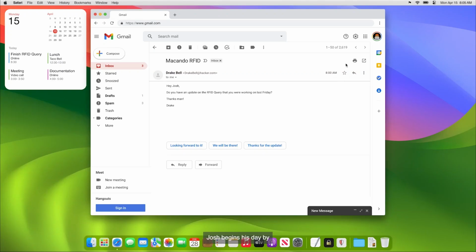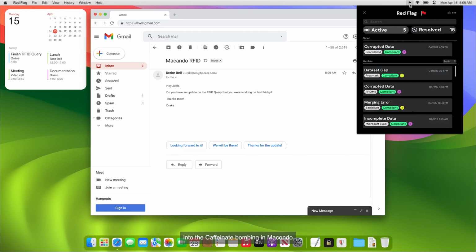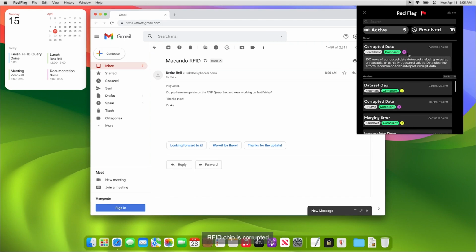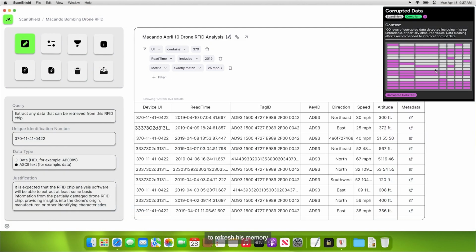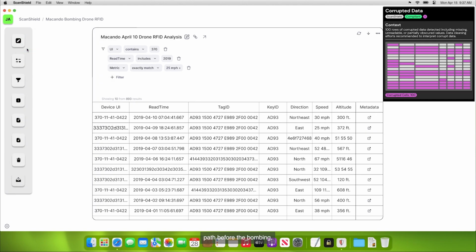Josh begins his day by resuming the active investigation into the caffeinate bombing in Macondo. In Red Flag's main panel, he reviews a notification he flagged last Friday, alerting him that the data from the ID drone's RFID chip is corrupted. Josh quickly examines the notification details and reopens the RFID database scan shield to refresh his memory of what he was querying for, information about the drone's flight paths before the bombing.